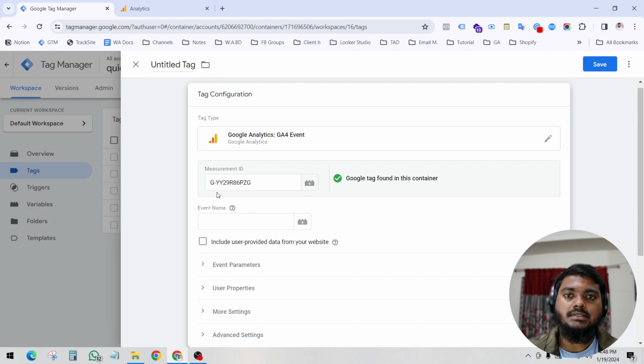So that is how you can set up Google tag. We'll talk about it in detail in another video. We'll show you how to set up other events like e-commerce event, lead event, anything.